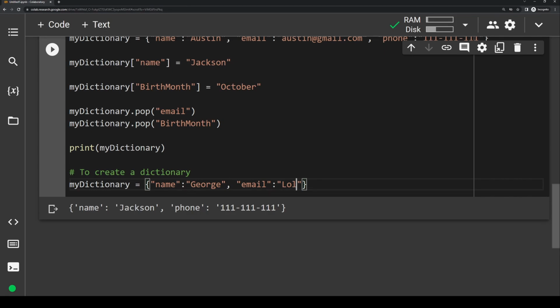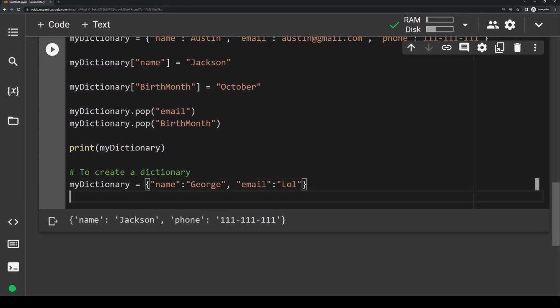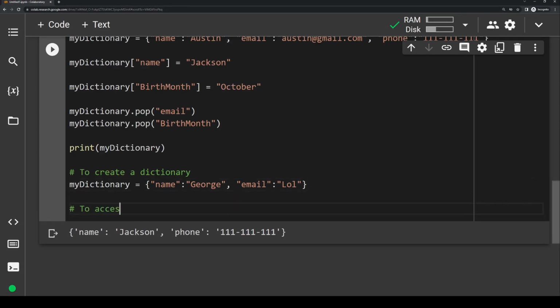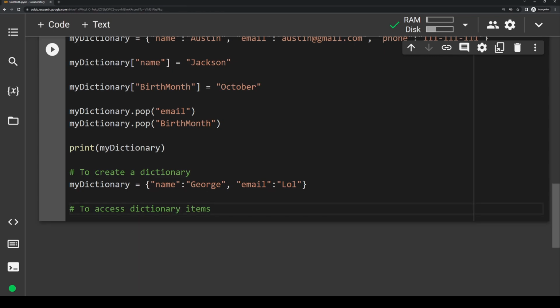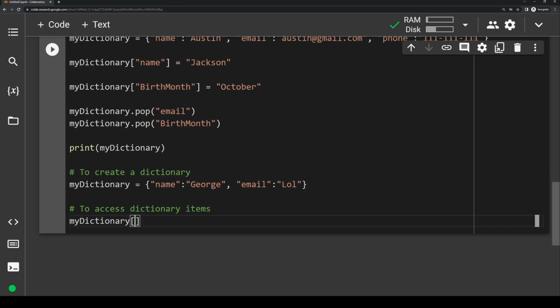So to type a key value pair, we write a key that will always be a string, so it's surrounded by quotations, and then colon, and then whatever we want our value to be. And then we separate different key value pairs by a comma. So next, to access dictionary items, let me actually just clear this output here, we would use square brackets like this. So let's say we want to access this value George from this dictionary. We would write my dictionary, square brackets, and then the key of whatever is associated with that value.